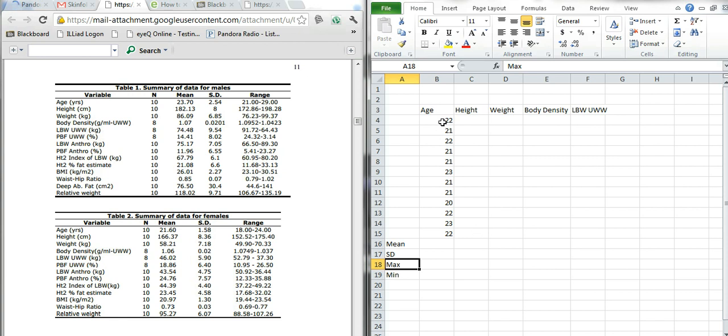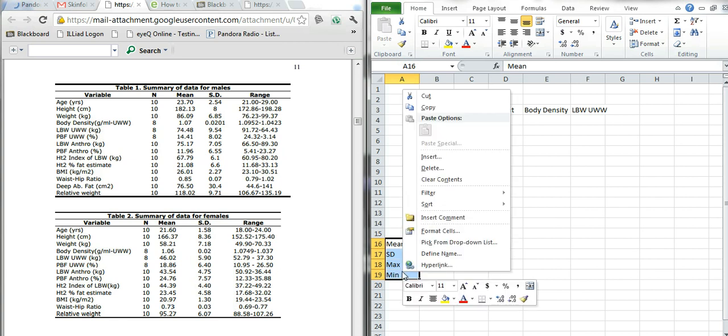So as an example, all right, under age, I have entered in a bunch of fictional data. Okay, so most of you guys are between 21, 20, 23, all right? You're going to enter data for all of the different points. So then I would go into height in centimeters, weight in kilograms, body density, and so forth. Okay, so enter in all of your data. Now, here I have mean, standard deviation, max, and min, okay?